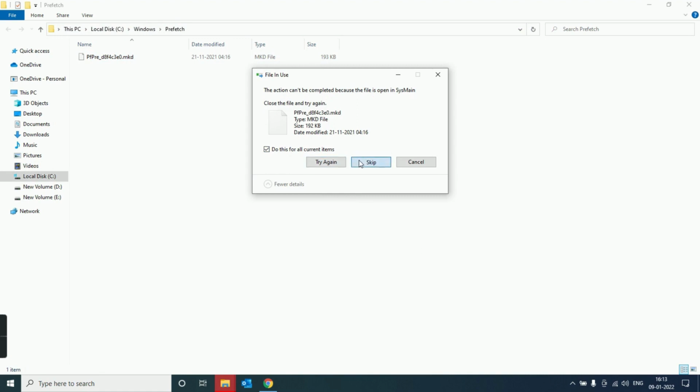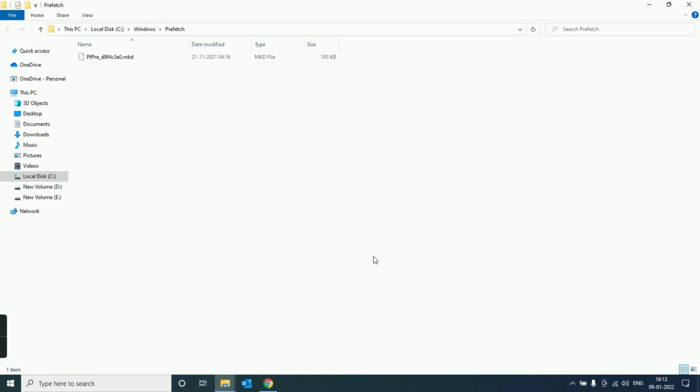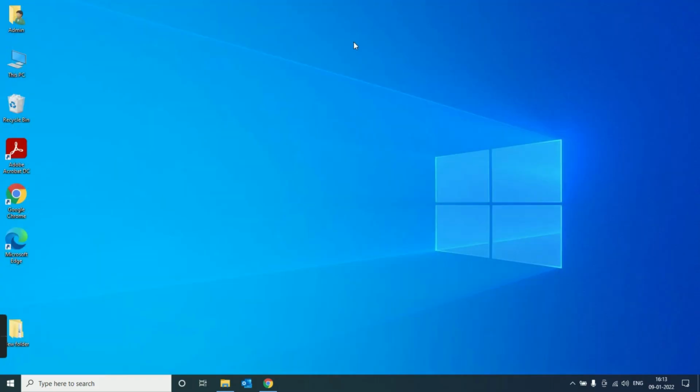Check this box and skip. Here also we have cleared all files over here. Close this window.